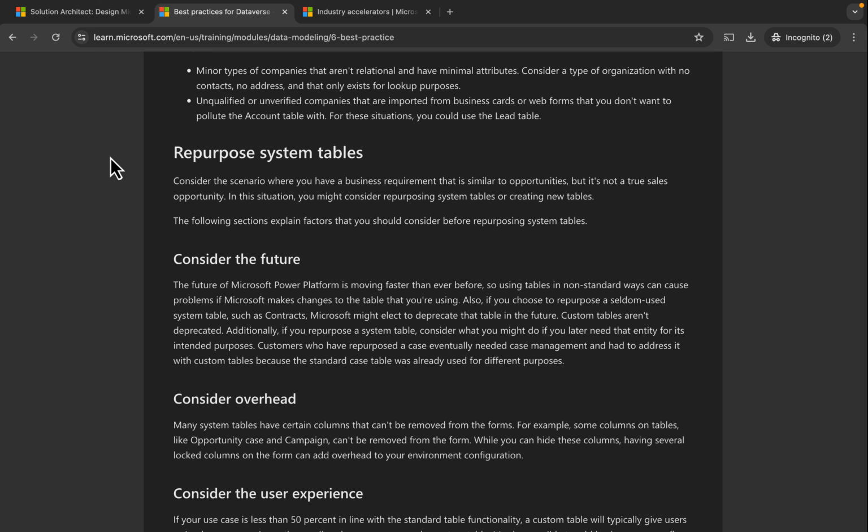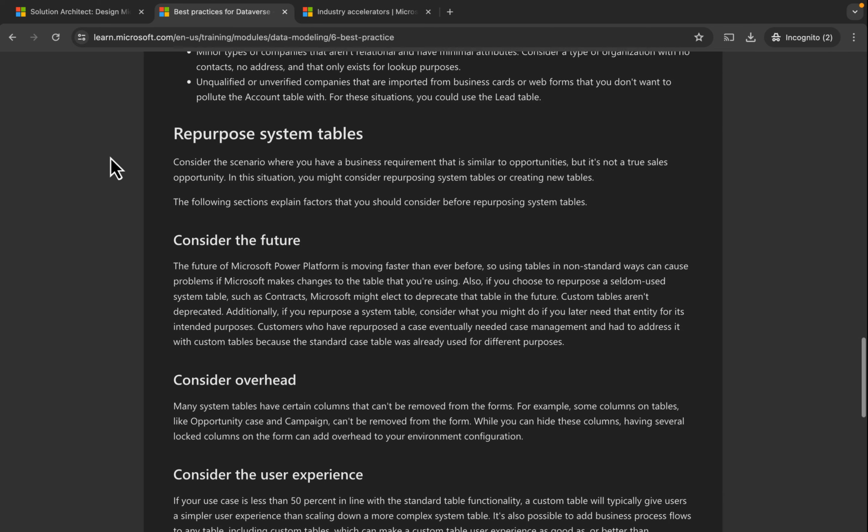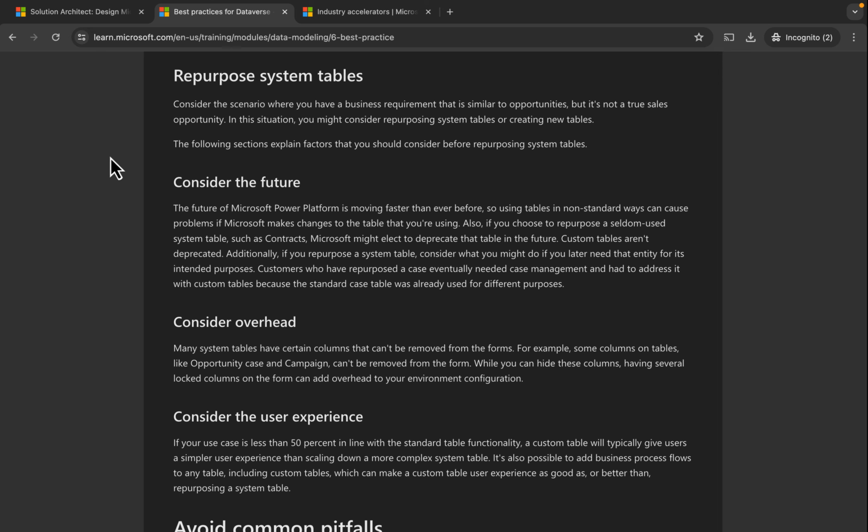Unqualified or unverified companies that are imported from business cards or web forms that you don't want to pollute the account table with. For these situations, you could use the lead table. Repurpose system tables. Consider the scenario where you have a business requirement that is similar to opportunities, but it's not a true sales opportunity. In this situation, you might consider repurposing system tables or creating new tables. The following section explains factors that you should consider before repurposing system tables.